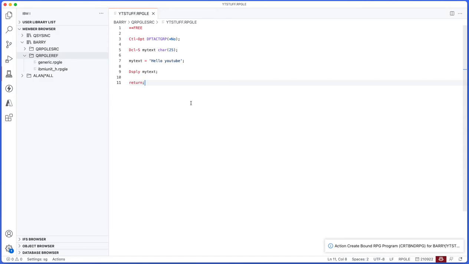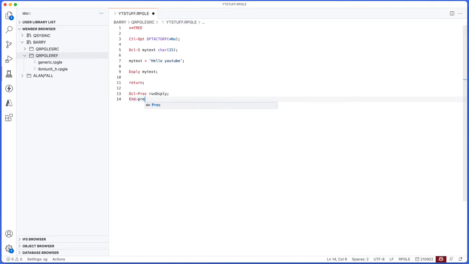So the content assist is really mostly used for procedures and subroutines. Let's start with that. When we declare a procedure, like so, that will now show up in the content assist. So let's call this run display. Let's end the procedure as well. I always do that. I'm very consistent.